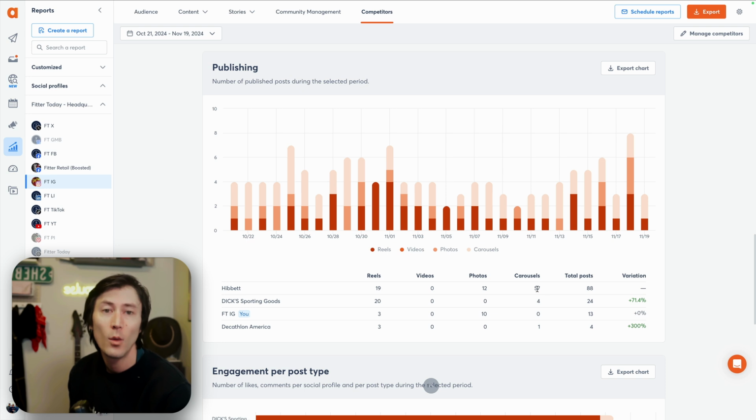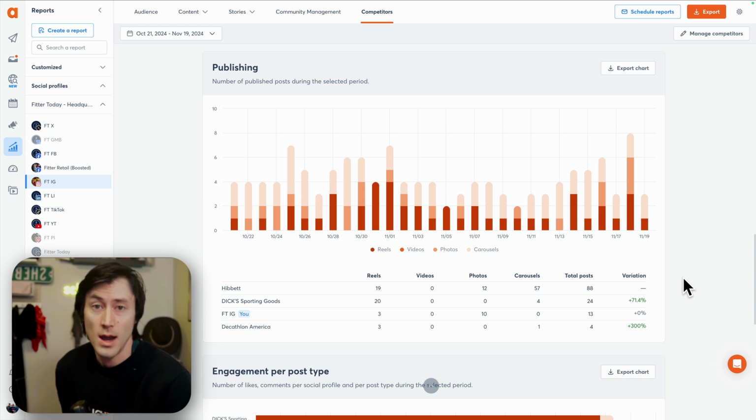So we can see here, wow, a lot of carousels. So tons of carousels, a good chunk of reels for our other competitors here. So right now I'm thinking maybe we should create more carousels. We should be focusing on more reels. But let's scratch the surface and go even further.